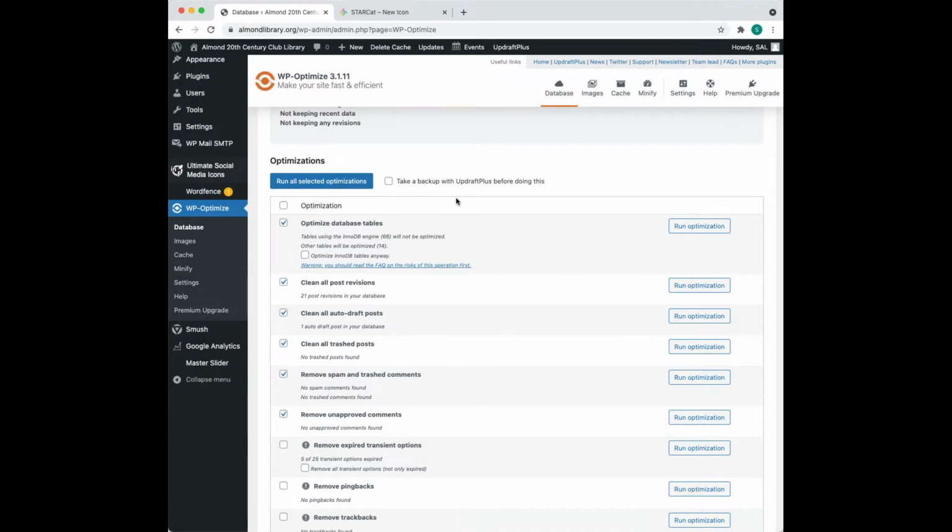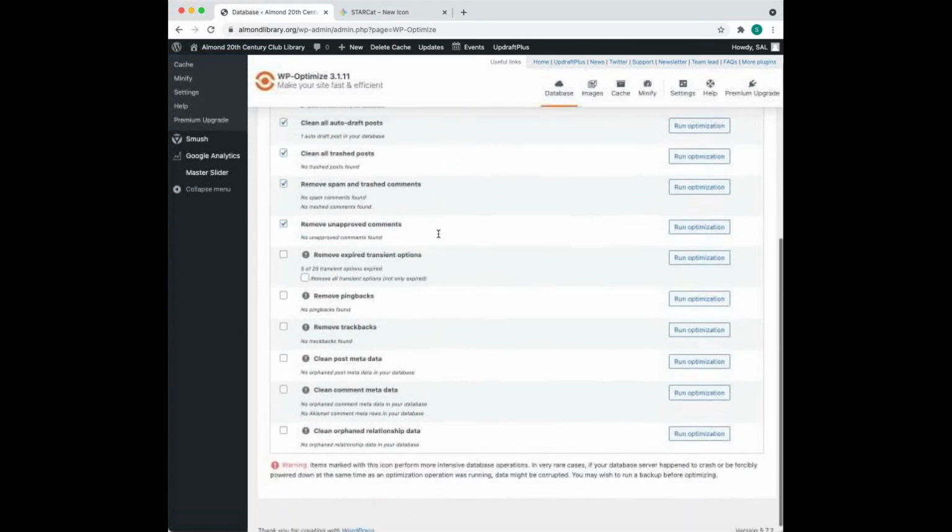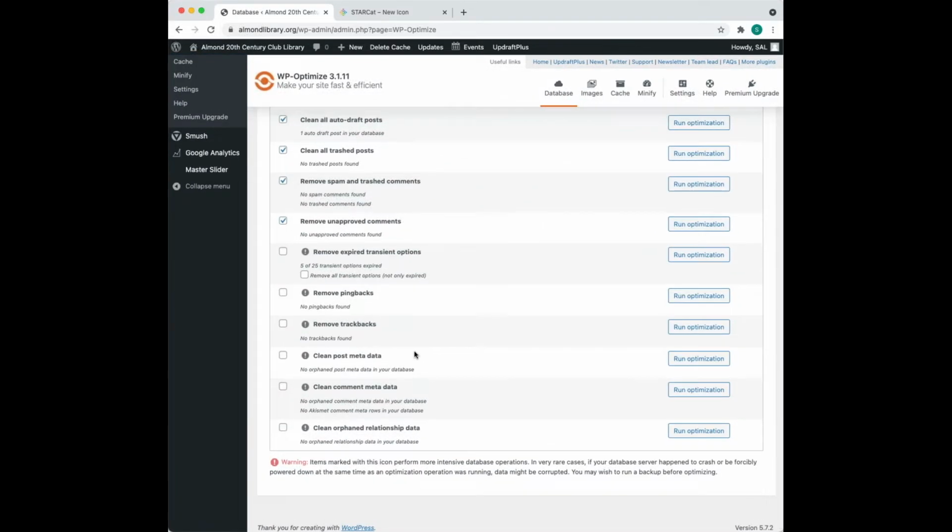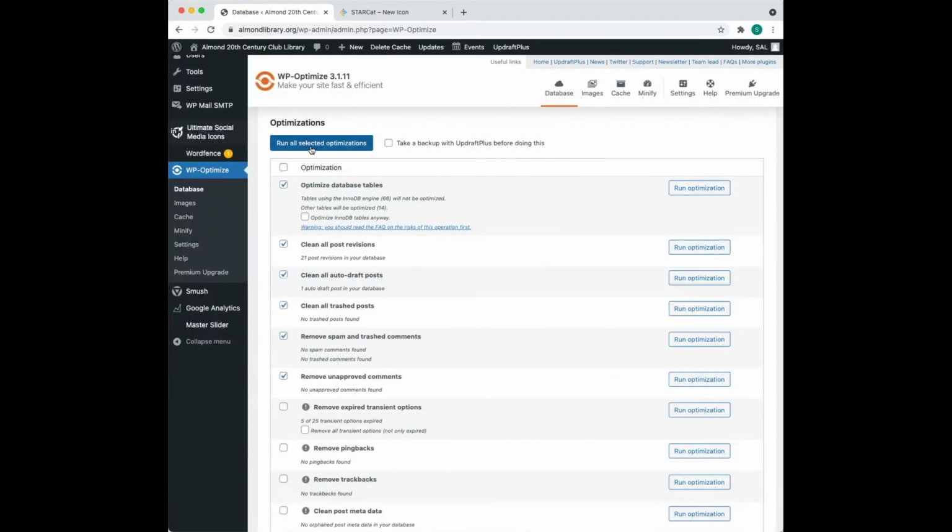So if you were doing this on your own website, check the boxes, make sure that these with the exclamation points are not checked, and then go ahead and click on Run Selected Optimizations. I'm not going to do that now. I don't want to take up too much time. So I'm going to navigate us back to the slides.